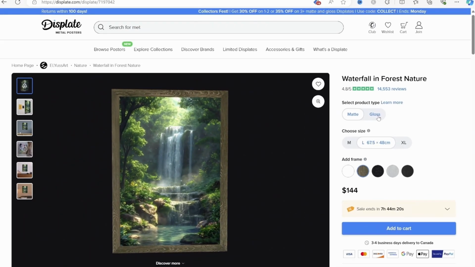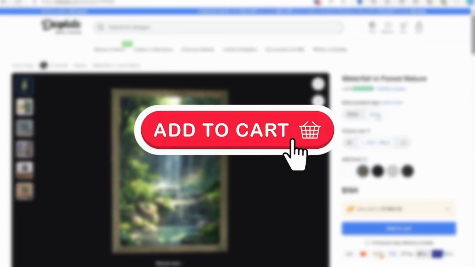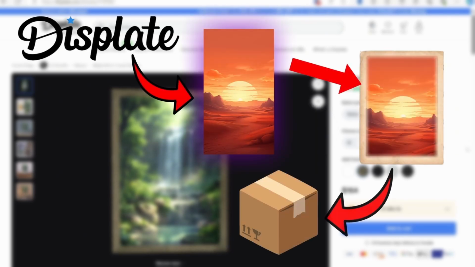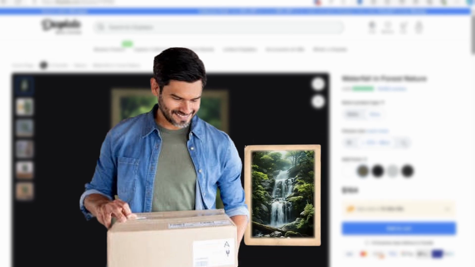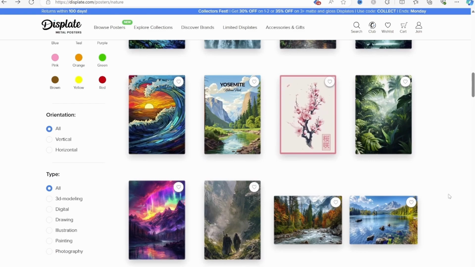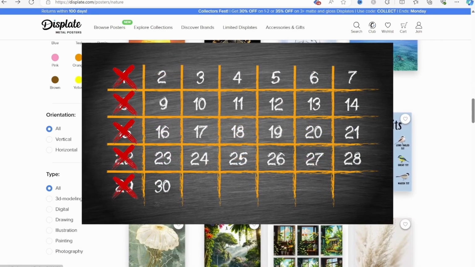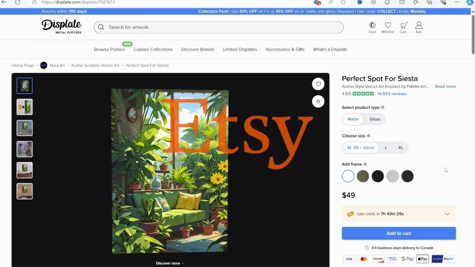The way this works is that you create an image with AI and upload it on Displate. When someone buys your art, Displate will print your image on a metal poster, package it, and ship it. You don't need to do anything. The customer receives their order, which includes a high-quality metal poster with your artwork ready to hang. This can be a great way to make extra income if you regularly create and upload images on Displate. It's a great place for beginner sellers. It's not as crowded as Etsy or other marketplaces.